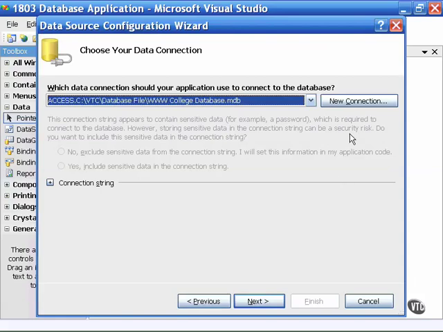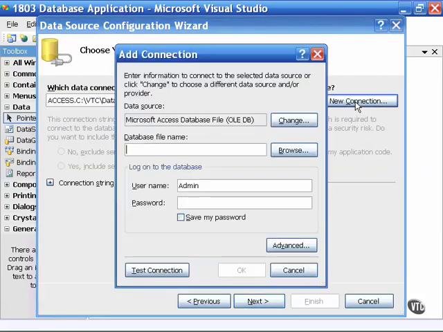The next step is to establish a new connection. If you've already established a connection previously, then that will be in the drop-down box. But to establish a new connection, you simply click the New Connection button, which will then provide the next screen.